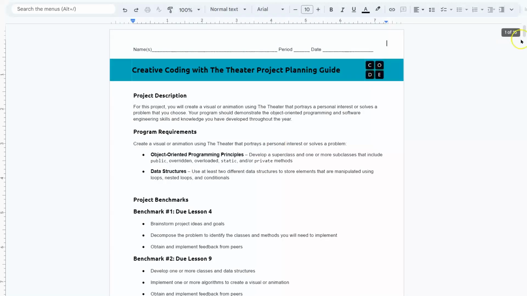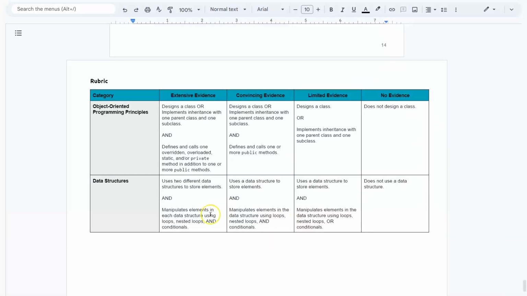All right, and I'm bringing up static. Ooh, I lost it. Because that is one of our options, static or private.